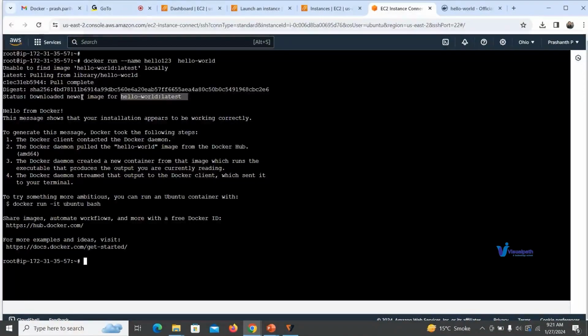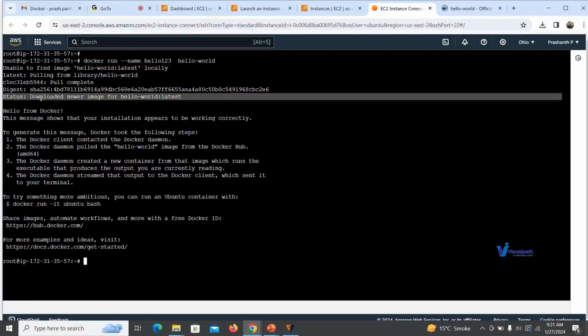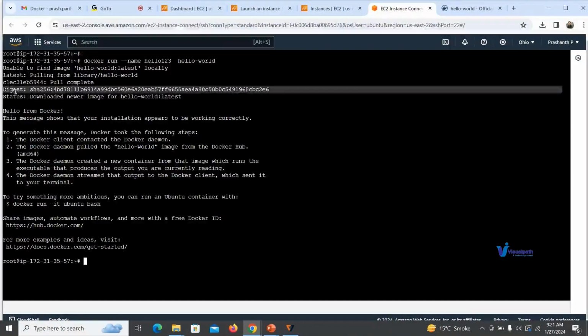It will tell you the status also, and this is the ID of your image which has been downloaded. And we follow the NASA format, by default called SHA 256. All right, so this is the thing.